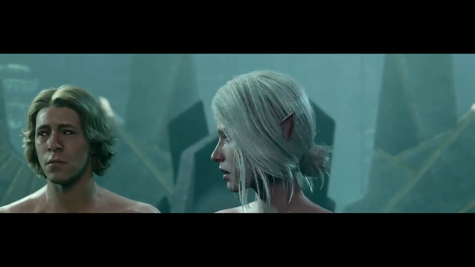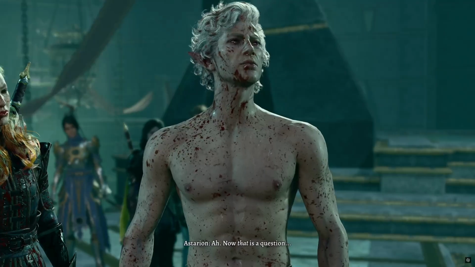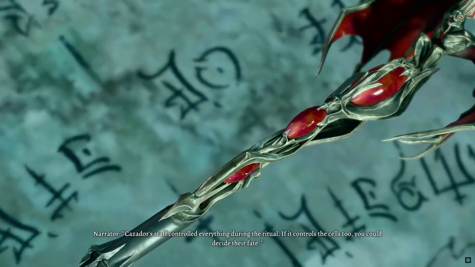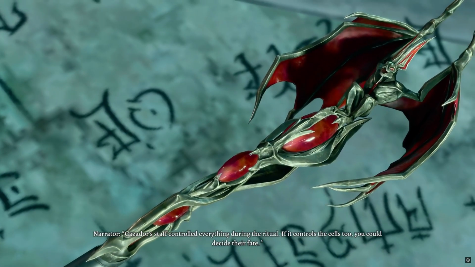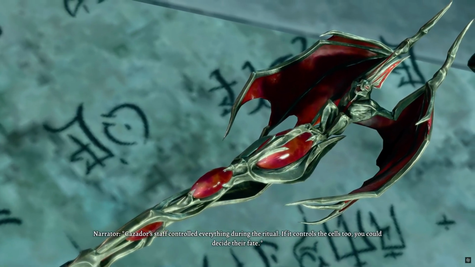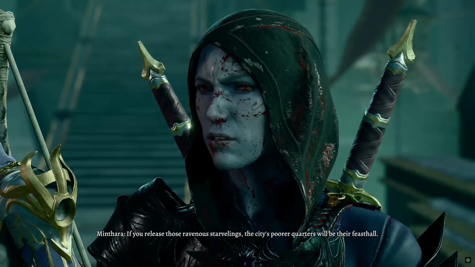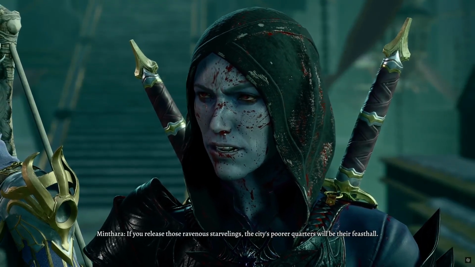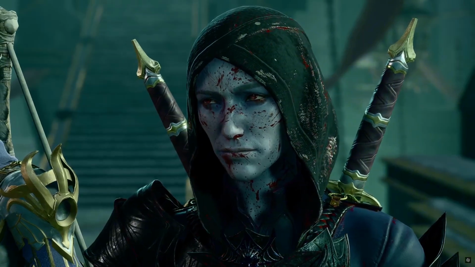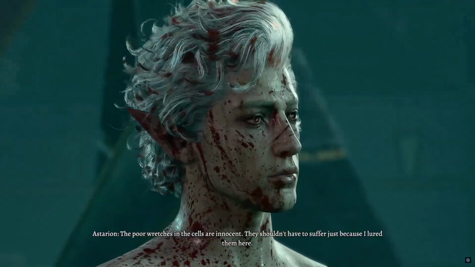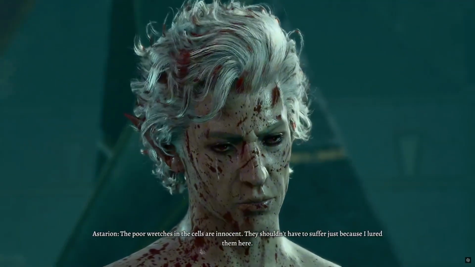And what does it mean for them? Now that is a question. Cazador's staff controlled everything during the ritual. If it controls the cells too, you could decide their fate. If you release those ravenous starvelings, the city's poorer quarters will be their feast hall. The poor wretches in the cells are innocent. They shouldn't have to suffer just because I lured them here.